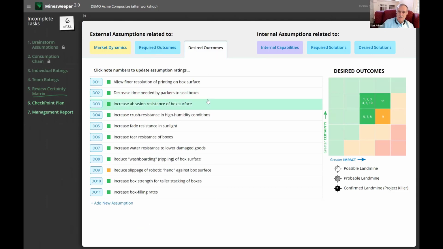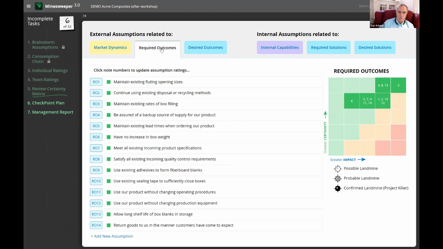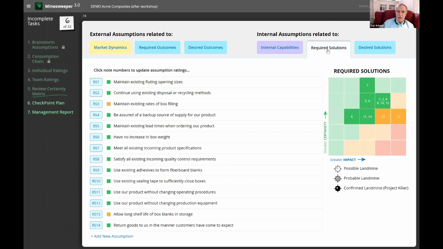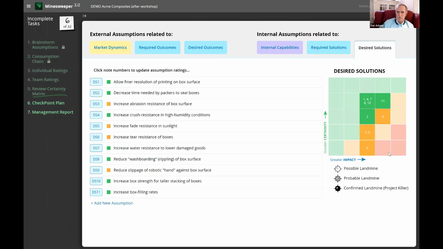But here's the funky thing that we probably don't have time to go into a lot here. When we get into the blue outcomes, there's really 2 questions. One is, how certain are we that customers want to maintain the existing fluting size? And then the other one is, how confident are we that we can actually do that with a solution, maintain it? So that's how the blue end up being 4 different certainty matrices.